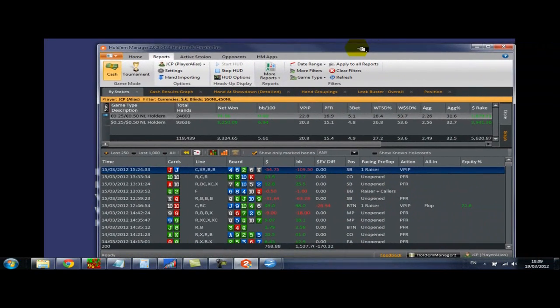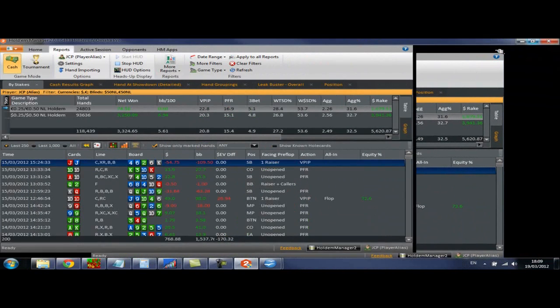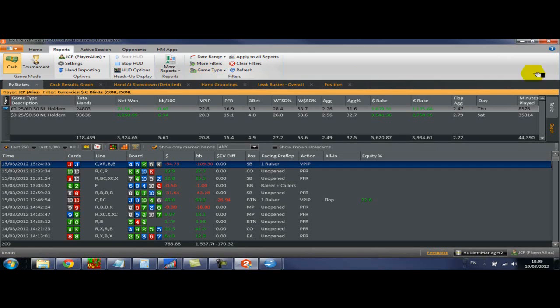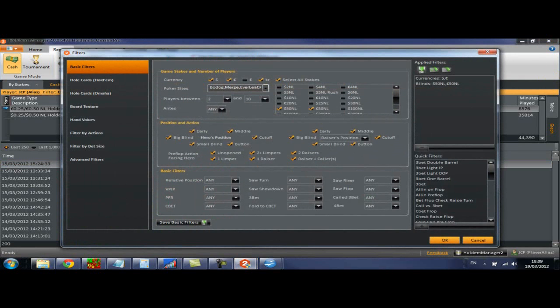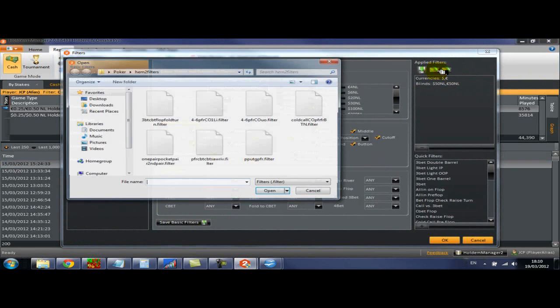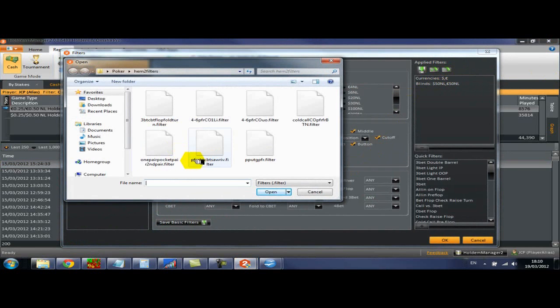So I'll bring in Hold'em Manager 2 now and we'll look for some hands where I've had to make a river call. We'll be going into the filters. I've done a video already on the filters. I'm going to be loading up a filter, open a saved filter. And it's this one here, which basically means pre-flop raise, continuation bet, turn continuation bet, and saw river filter. So I'll click on that and open it.